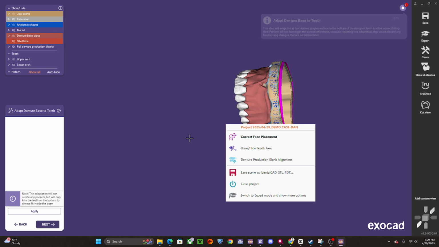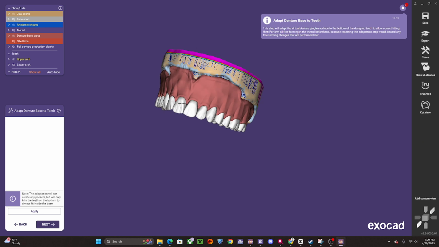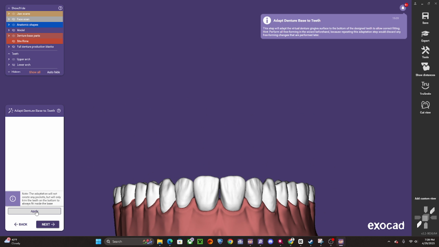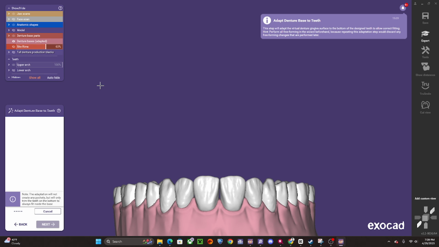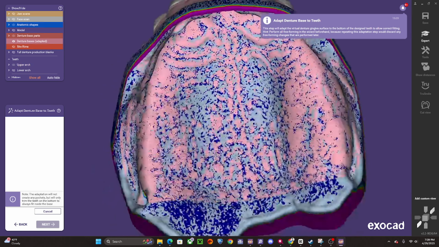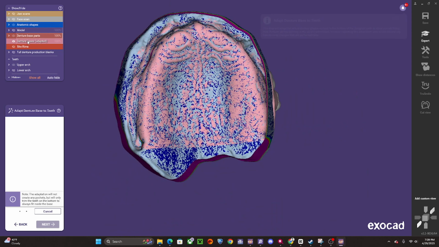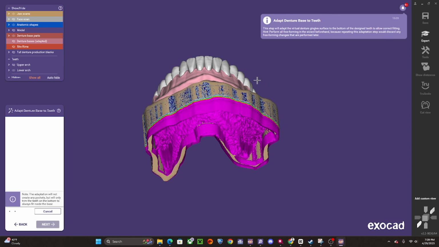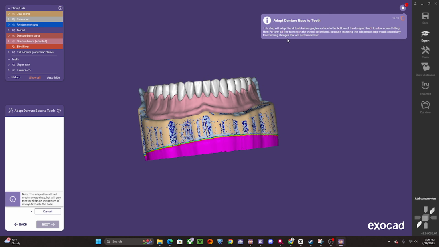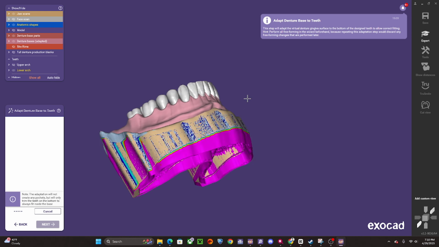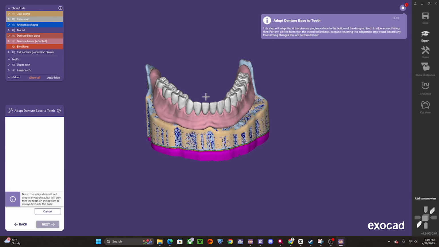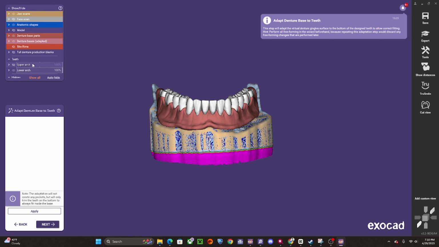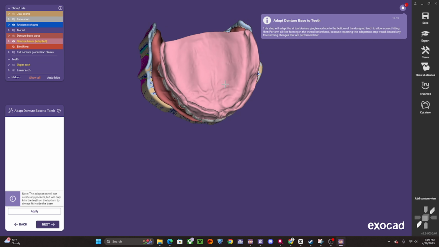So now we're going to hit next, and next is going to adapt the teeth to the base. So once we adapt our teeth to the base, it's going to take our denture base bottom here. It's going to adapt it to our virtual gingiva, and we're going to get an adapted version of our dentures that we can throw on the printer or the mill. So now we are adapted.